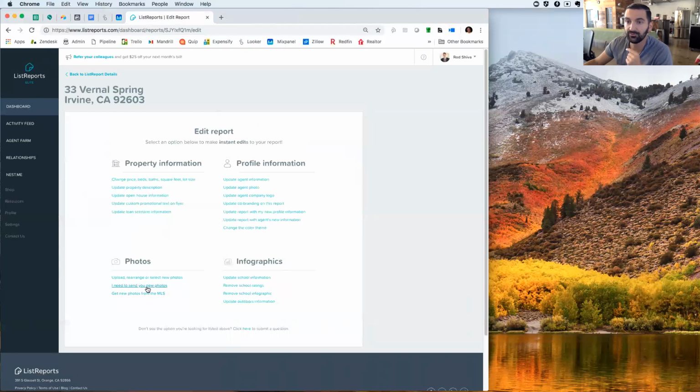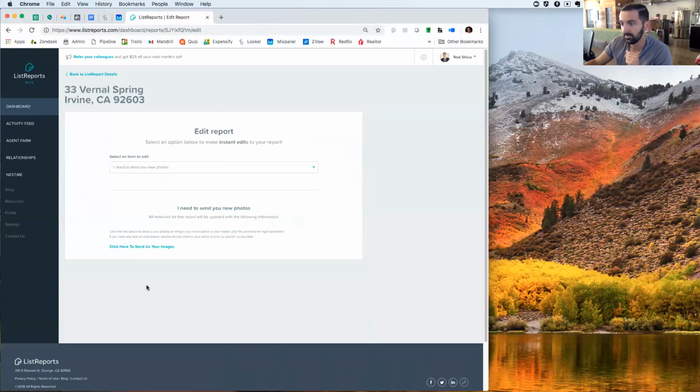I need to send you new photos. In that last scenario I mentioned, I just had a professional photographer come out. For whatever reason, someone might need to send us additional photos. Maybe someone forgot to take a picture of the pool. Or let me use a better example. Let's say that the pool was broken or gross or something like that. It was green. And then I finally, as an agent, got it cleaned up, or the sellers got it cleaned up. And I took a photo of it and I want that added into the list report, maybe as the main image.